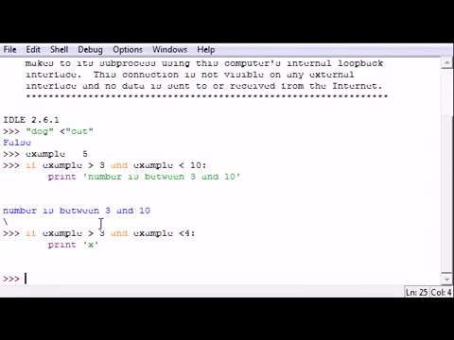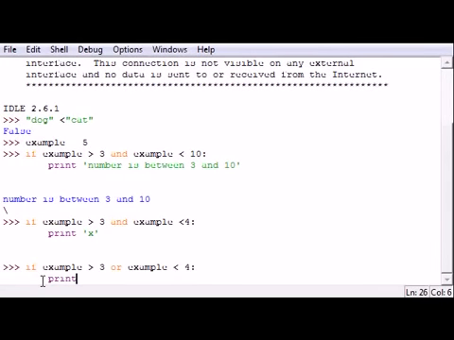Now let's say you wanted a way to not have both test conditions have to be true for you to print, but only one of the test conditions had to be true in order to output the statement. You do this using, instead of and, the or keyword. So let's go ahead and write if example is greater than 3 or example is less than 4. Let's go ahead and print, this works.